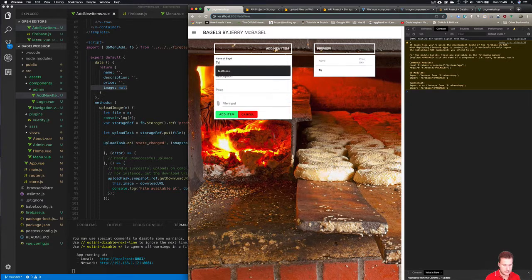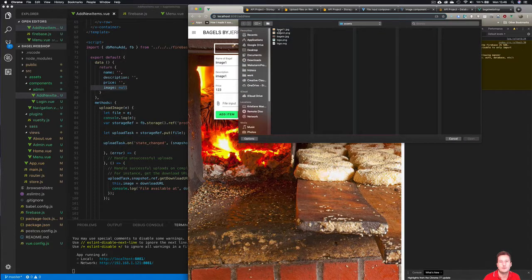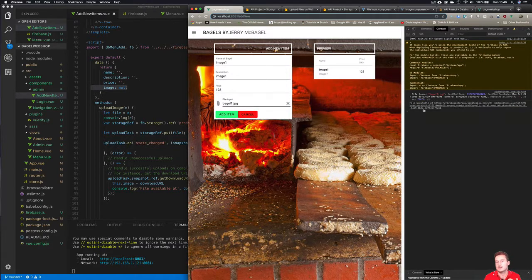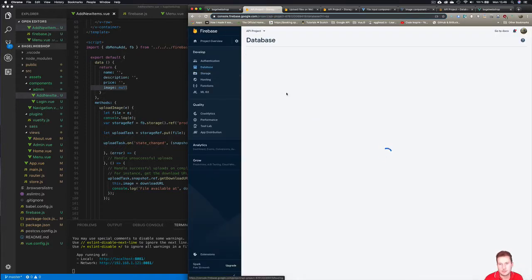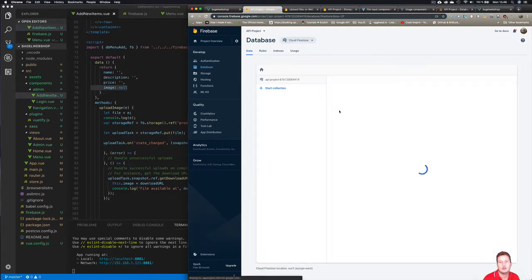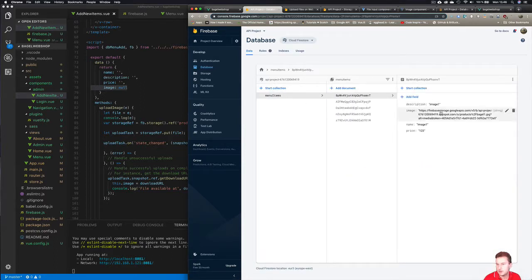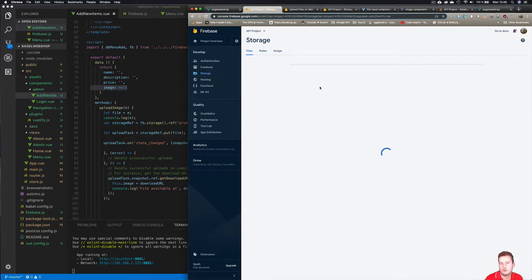Let's call this image 1, and it's really cheap. We're uploading the bagel 1 for this one. Awesome, so let's wait to see, and this is now completed. Let's add item, and let's go in here to see if we actually have it in our database. We should have a click, and then we see we have a URL here, and if we go to storage, we can also go into the product, and we can see it's uploaded.